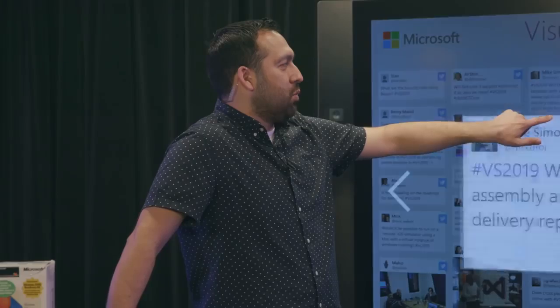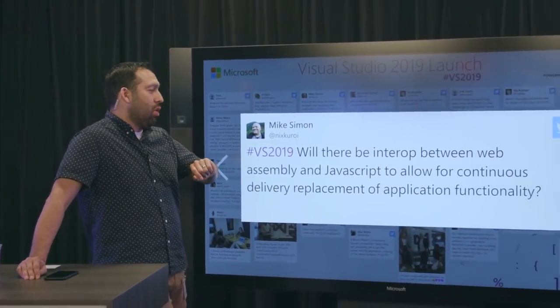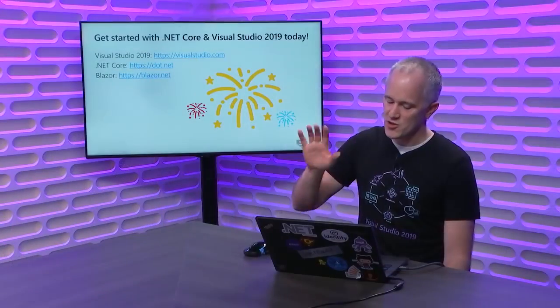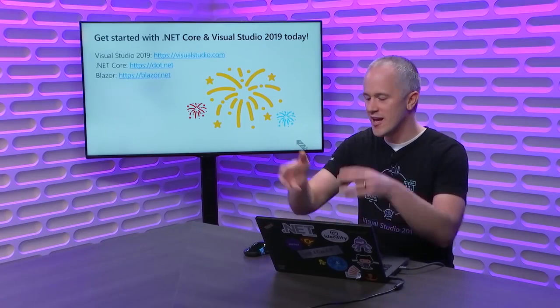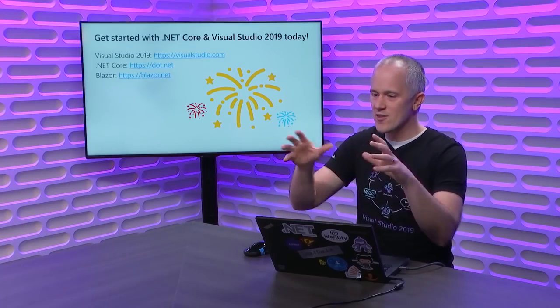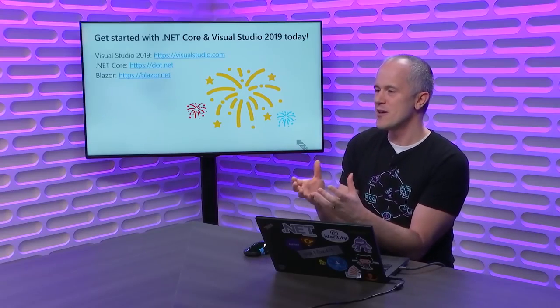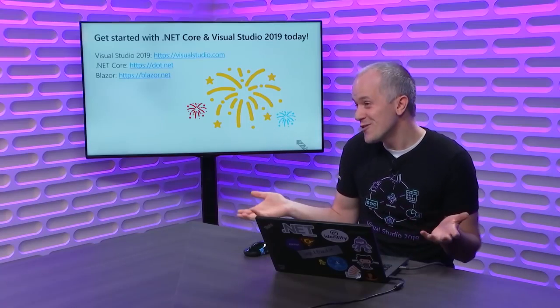Fantastic. Just 2 more questions. Will there be interop between WebAssembly and JavaScript to allow for continuous delivery replacement of application functionality? So there's probably 2 questions in there. You can, of course, call into JavaScript from WebAssembly. That works. You can call from .NET code into any JavaScript library, any browser API. In fact, you can even take those libraries written in JavaScript and sort of shrink wrap them in a .NET API wrapper, ship them as a NuGet package, and now anyone can call that library as if it was written in C# and .NET.